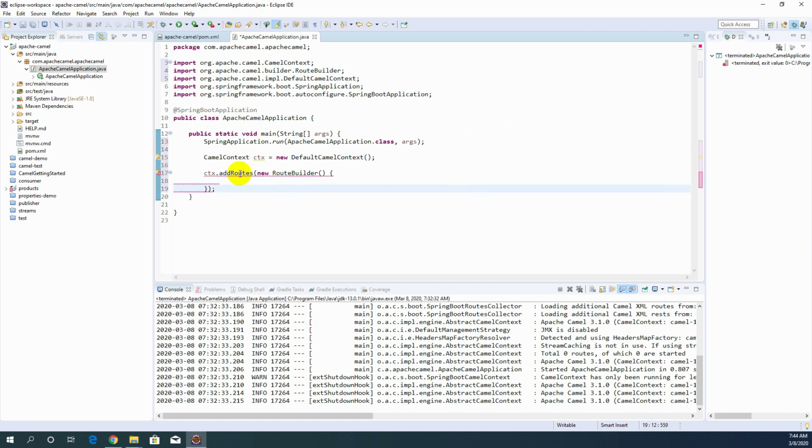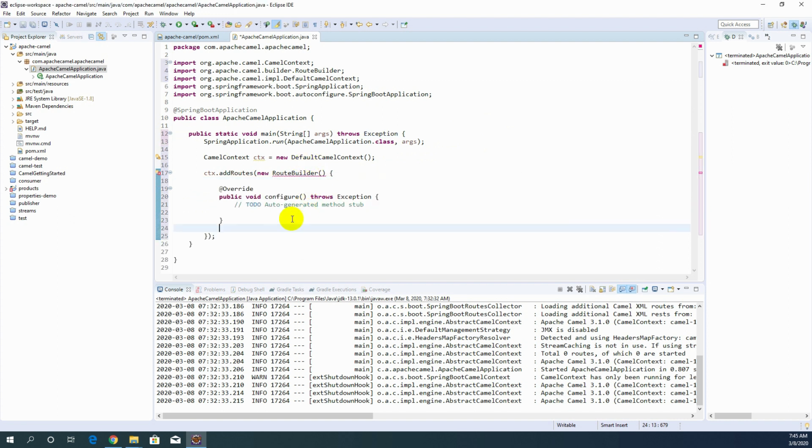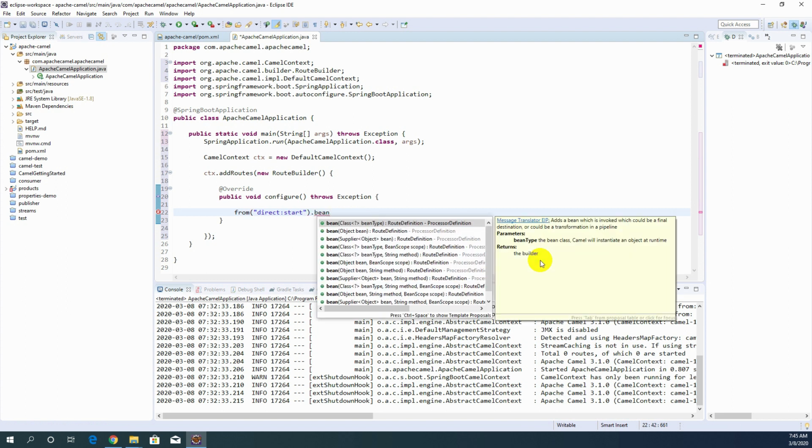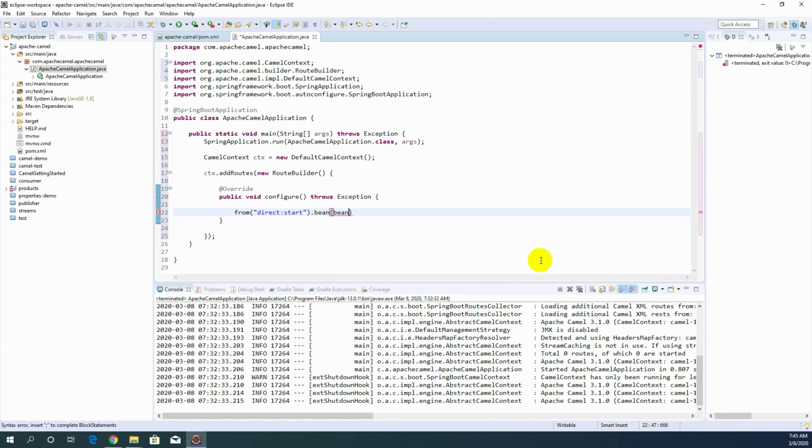Import. It throws an exception. Let's throw it, and we need to implement a method, configure. In the configure method, we are going to write all our routes. So I start with a from endpoint. I am going to write direct:start. It's a component. To the bean. I'm not going to use an endpoint, but I'm going to process the message I received in a bean and display it in our program.